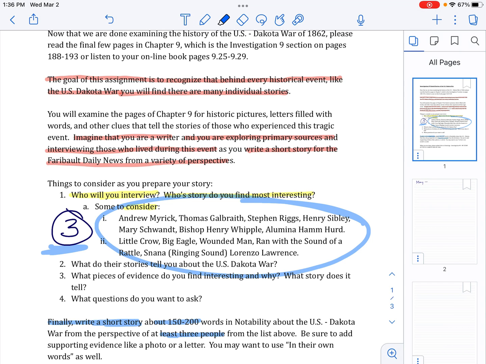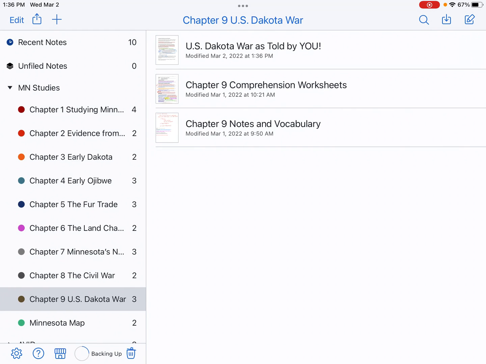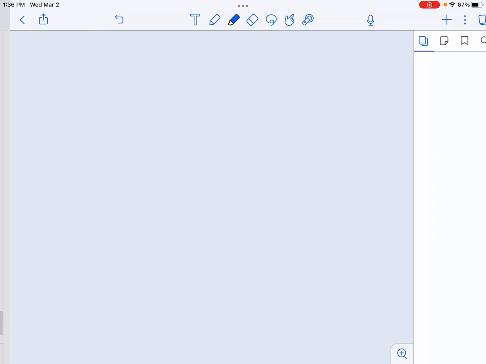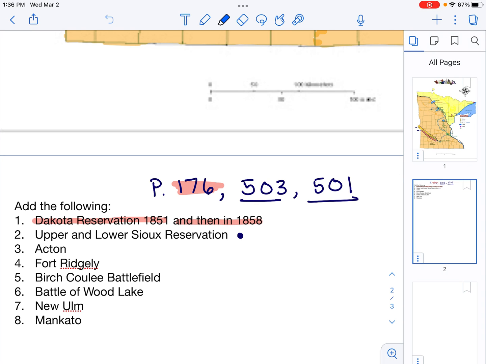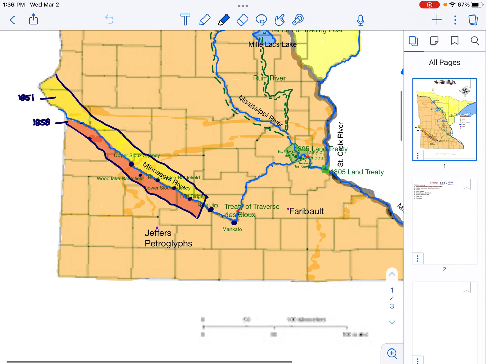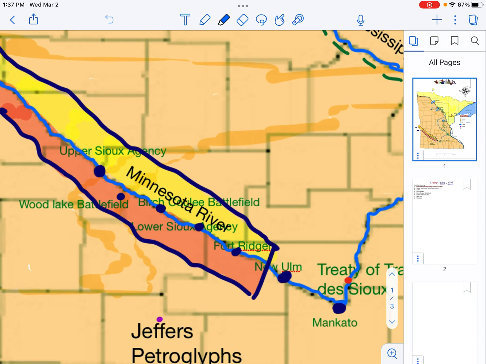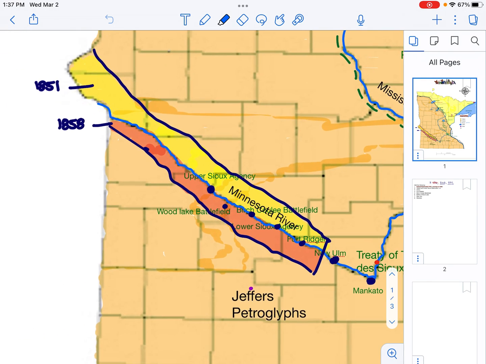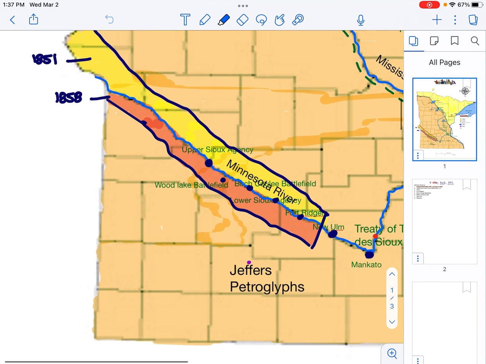Now, I also want to say that when you are done with this, the other project that you're working on, of course, is your Minnesota map. In your Minnesota map, if you remember, we had all of these that we were finding. I also put them at the front of the room, so you can just look up front. They're written in orange. But you are adding all these on here, okay? So Upper Sioux Agency, Fort Ridgely, New Ulm, Mankato, the Lower Sioux Agency, Wood Lake Battlefield, Birch Coulee Battlefield, the reservations of 1851 and 1858.